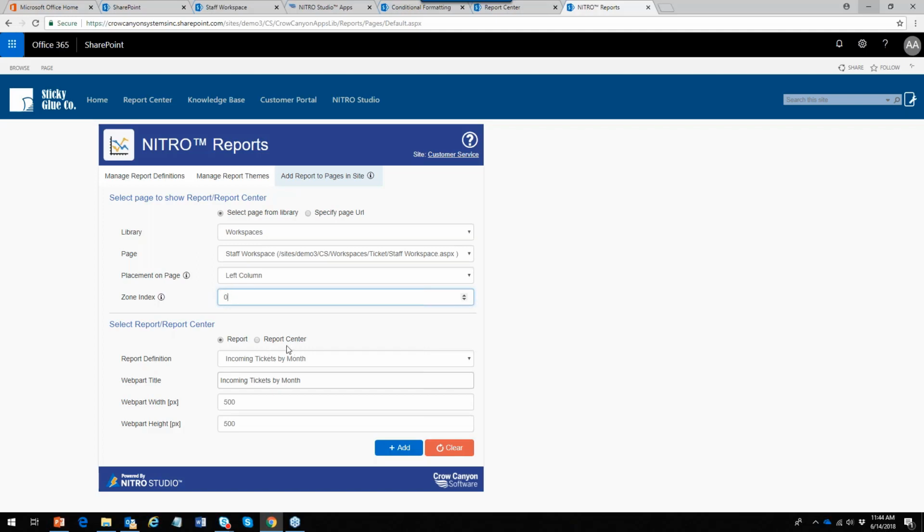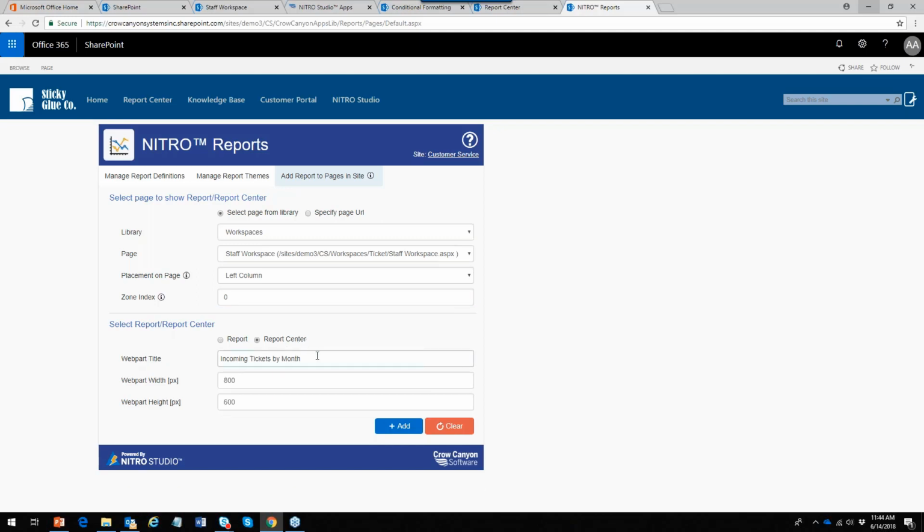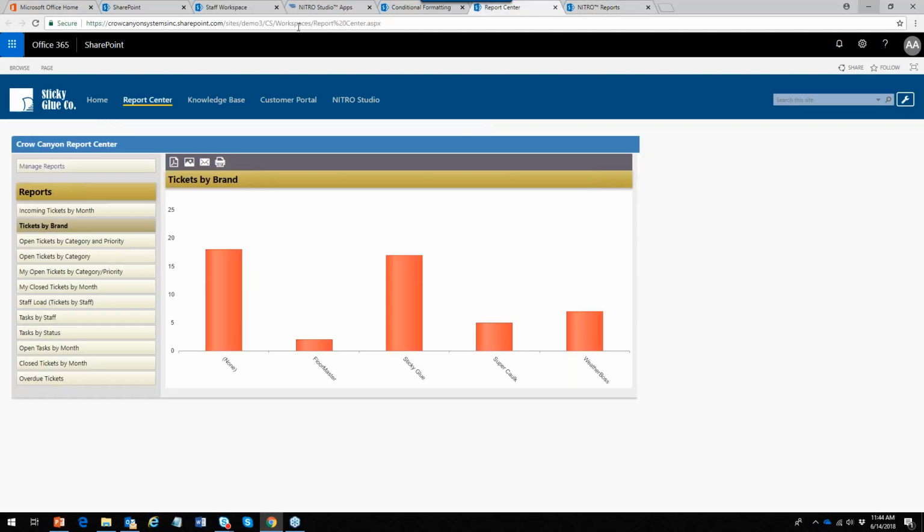And then the other part of this is that the report center itself is a web part that can be added to a page. In this case, we have added report center to this page called Workspaces Report Center. And this whole unit itself is a web part that's added to a particular page. The program comes with it already there, but if you did want to add the report center to one or more pages, you could. And then that gives you the ability to see the reports as well as manage them.